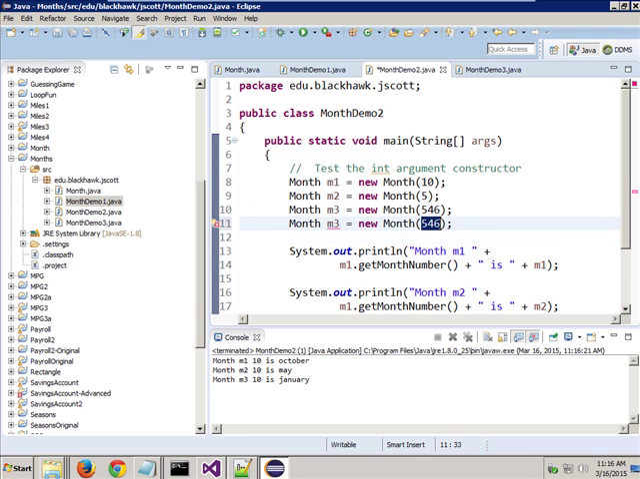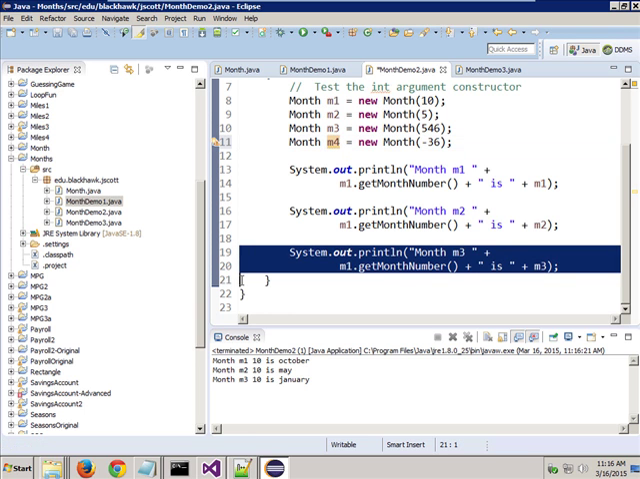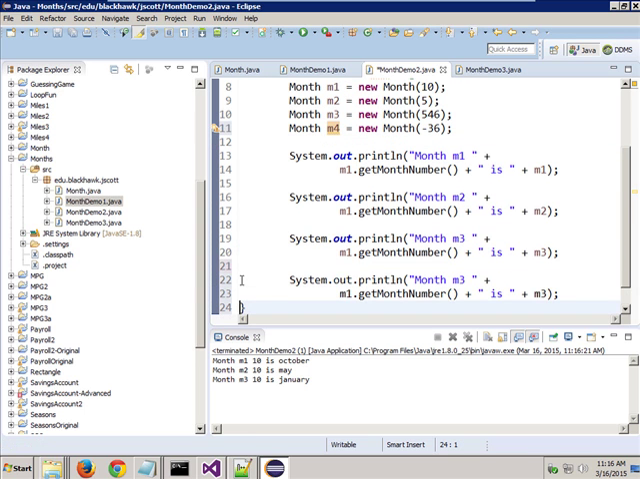I could come in here and say what? Try a negative number. Well, that, of course, would have to be like M4. And now when I run this, the last two should both say January. Oops. I got to say month M4 is equal to. Sorry. And there it is. So that all works.